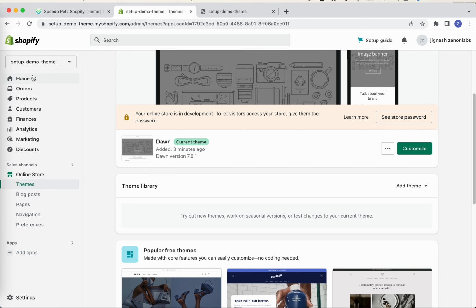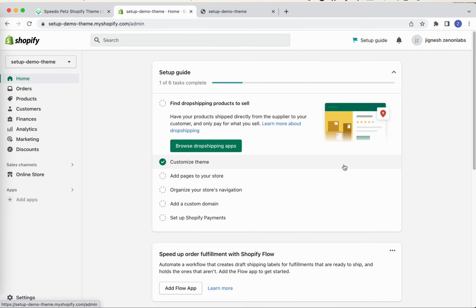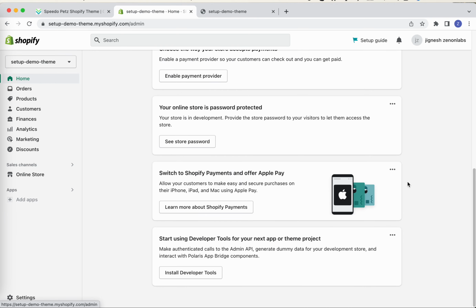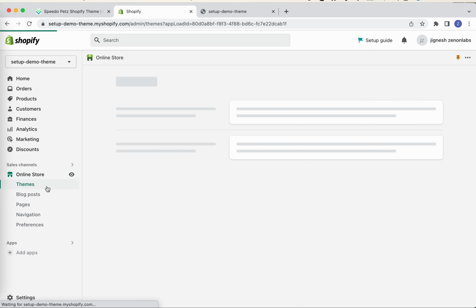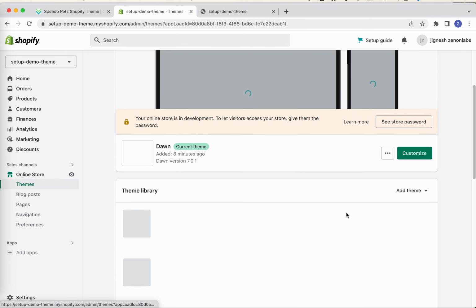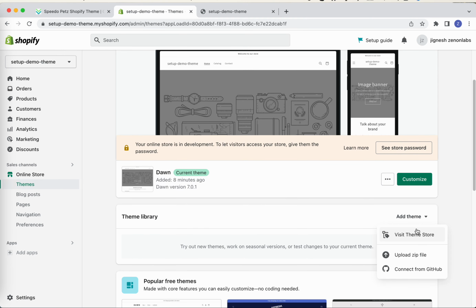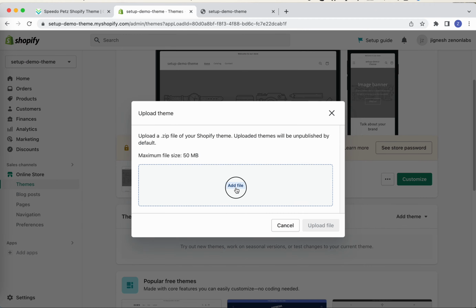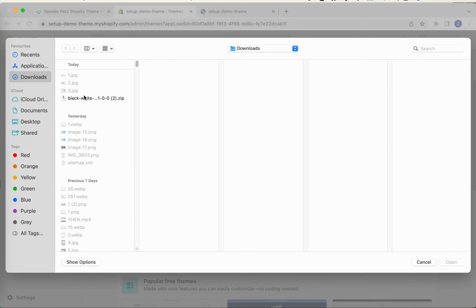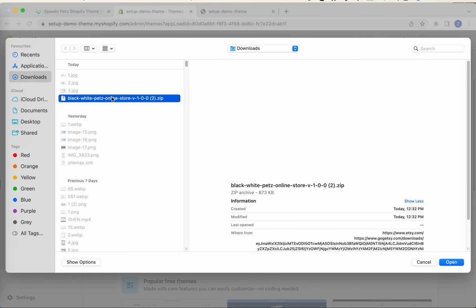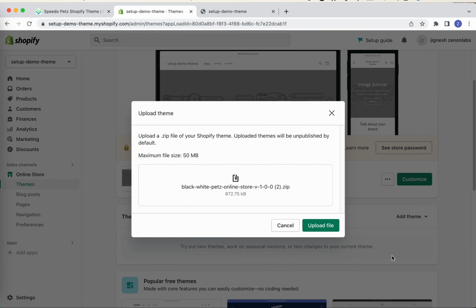get the zip file. So what you have to do is log in to admin, and admin looks like this. You have to go to Online Store and Themes, and once you go into Themes, you will see this option: Add, upload the zip, add file. Once I purchased that theme, I got the zip like this, and you just have to upload that zip, upload files.